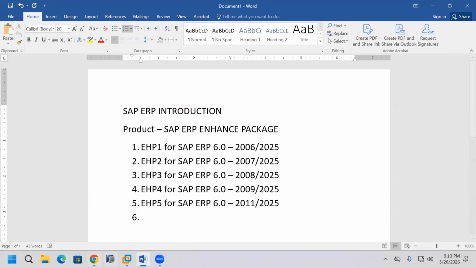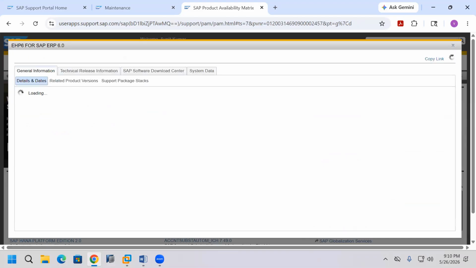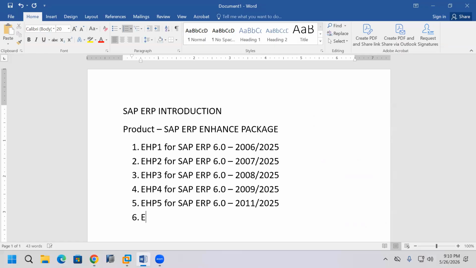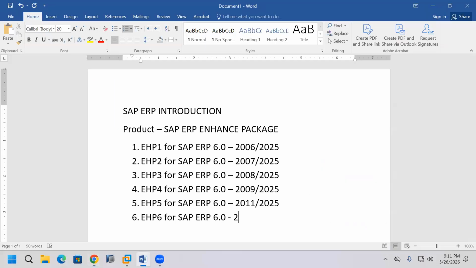Next, EHP6 for SAP ERP 6.0. In which year is it released? 2012, 2027, extended maintenance 2030.